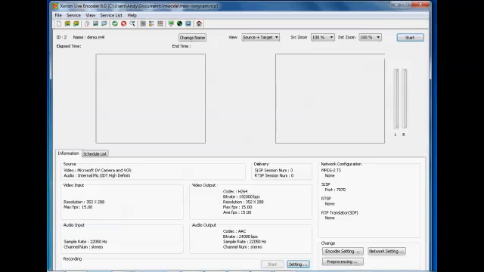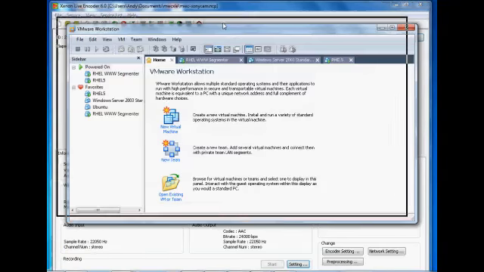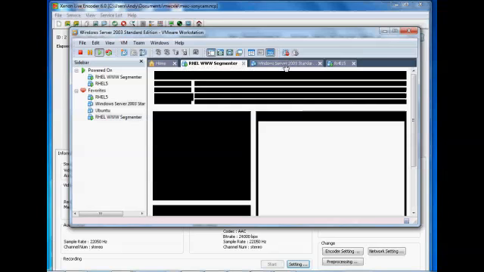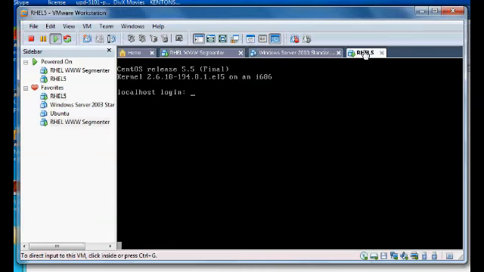Now that's the encoding. On the delivery side, there is a virtualizer which I'm using called VMware Workstation that's got a number of virtual machines working here. We'll have a look at those in just a moment. So here are the virtual machines running within the virtualizer, in this case VMware Workstation. There's two which I want to concentrate on. This one here and this one here.